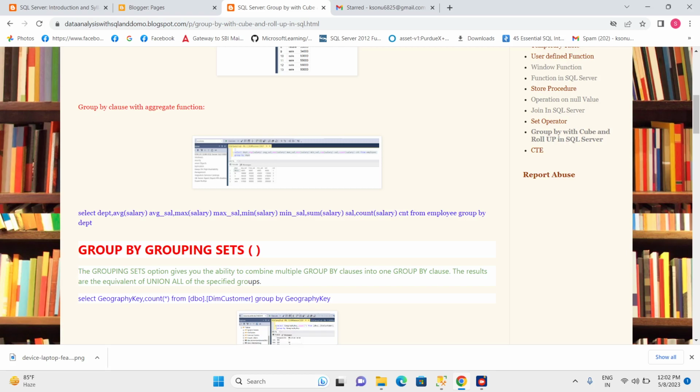Hello everyone, in this video I will explain the GROUP BY clause with aggregate functions. What it will do is, if I use any column in GROUP BY, the database engine will make groups of that column and give an aggregate for that particular column.